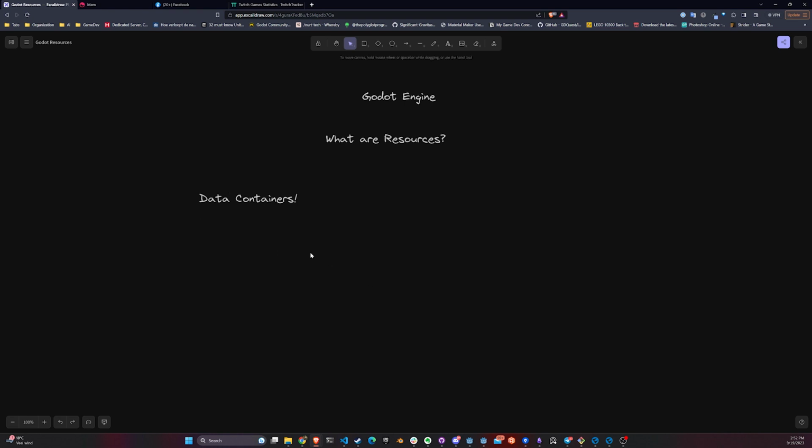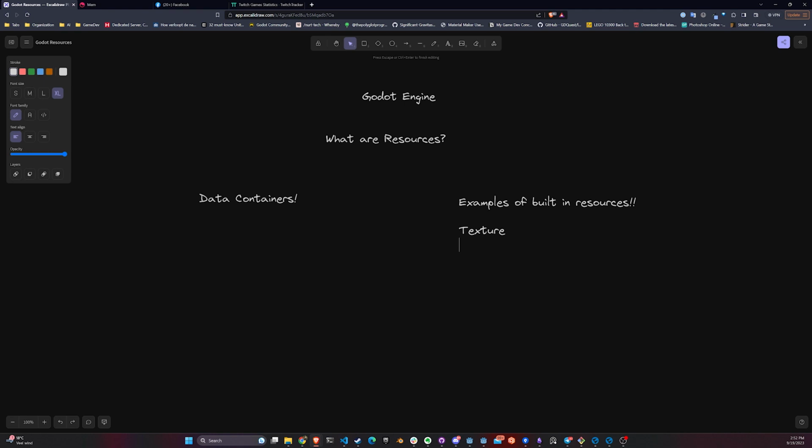Let's also talk about some examples of built-in resources in the engine. A lot of the things you're already working with in the engine are considered resources. We have a texture, a script is a resource, you have a mesh, an animation, an audio stream, a font, basically anything. And most importantly, one thing that people don't really realize is actually a resource is a packed scene.